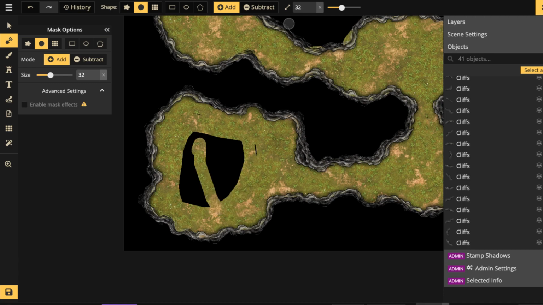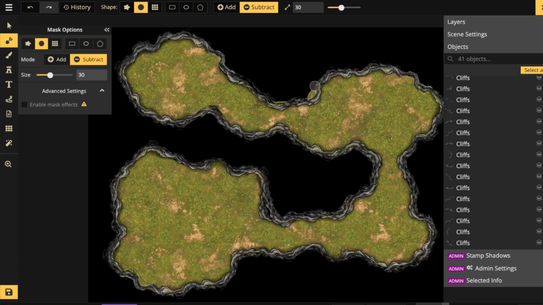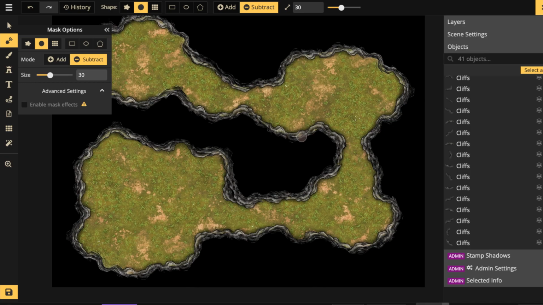I'm going to make it a little bit bigger so I can just do this quick. Then I have to go back and kind of clean up the mistakes that I made in here. Just kind of clean up.